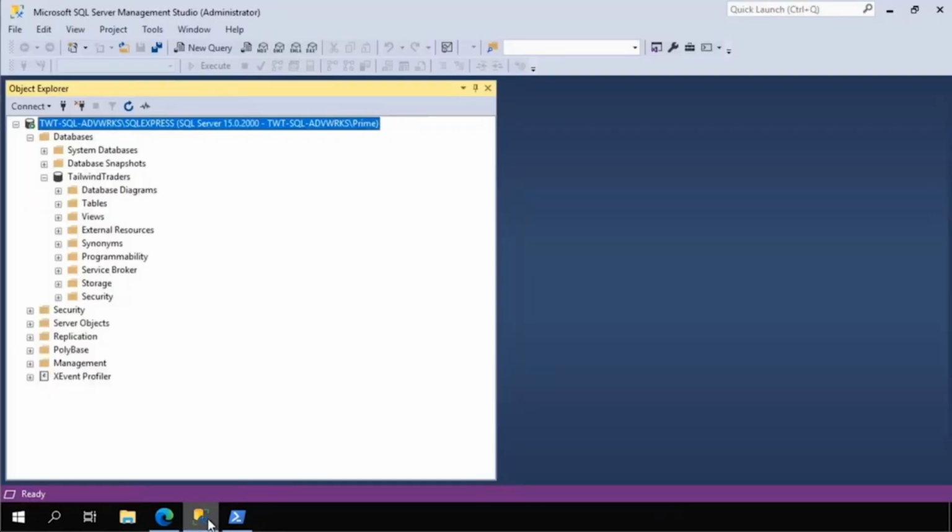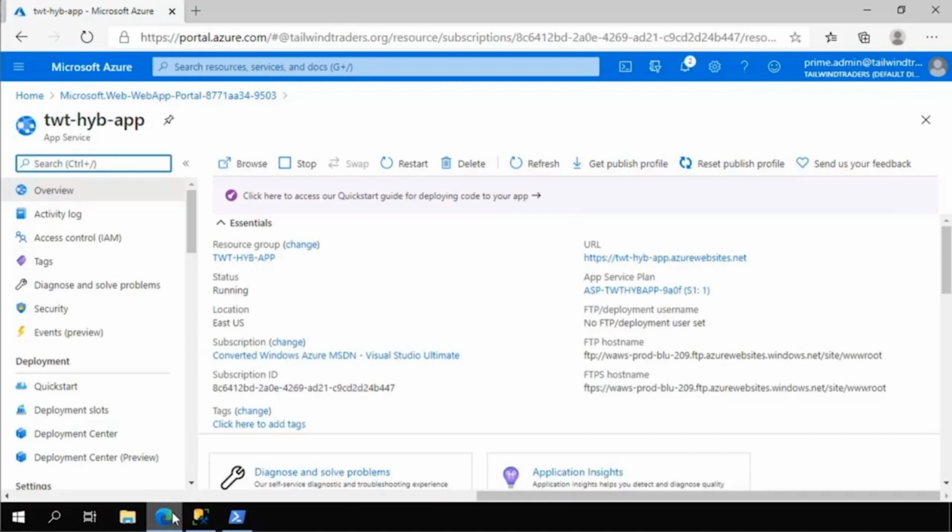The thing I'm showing you here is that we've got a SQL database installed on this specific virtual machine, the one that's 192.168.0.33 as its IP address. Now, we're going to configure it so that a web app can go and talk to this virtual machine that's running on-prem. So to do that, what I do is I switch across to Microsoft Edge, and you can see here that I've opened up an app service. And this app service is called TWT HYB app, or Tailwind Traders Hybrid Application.